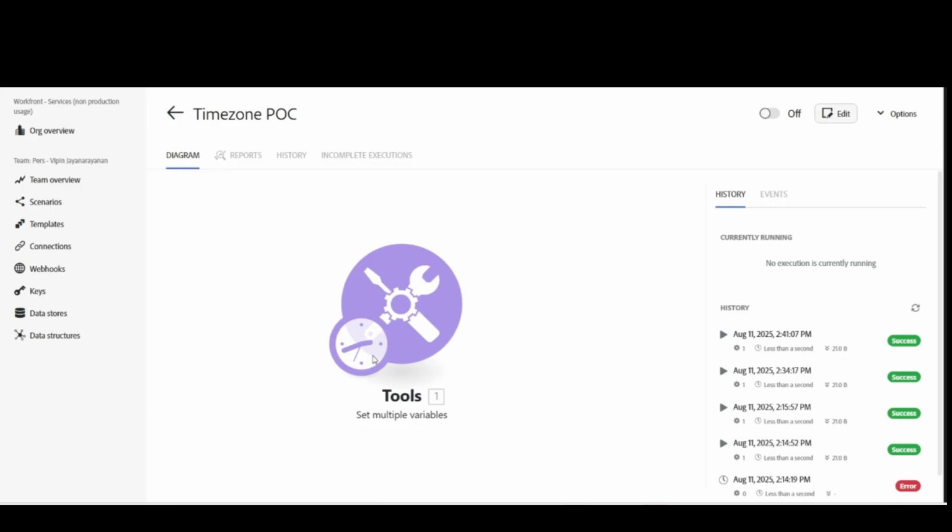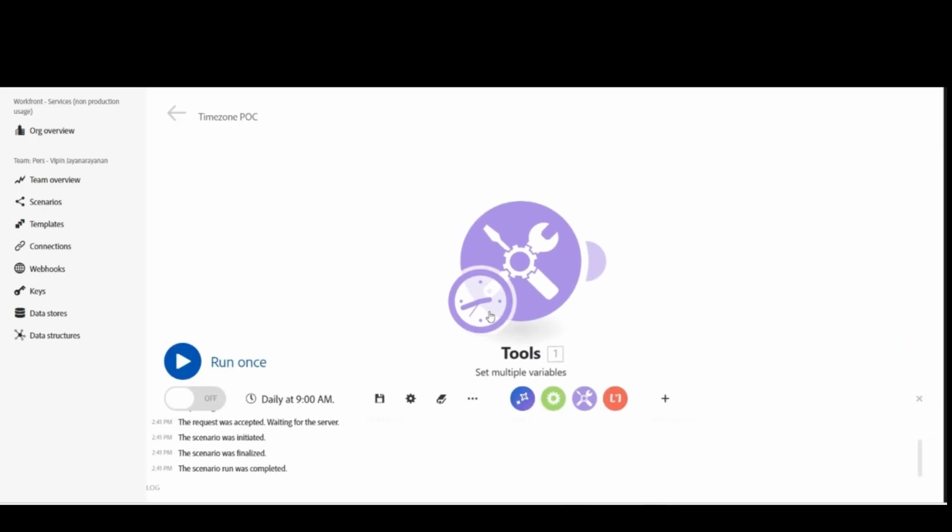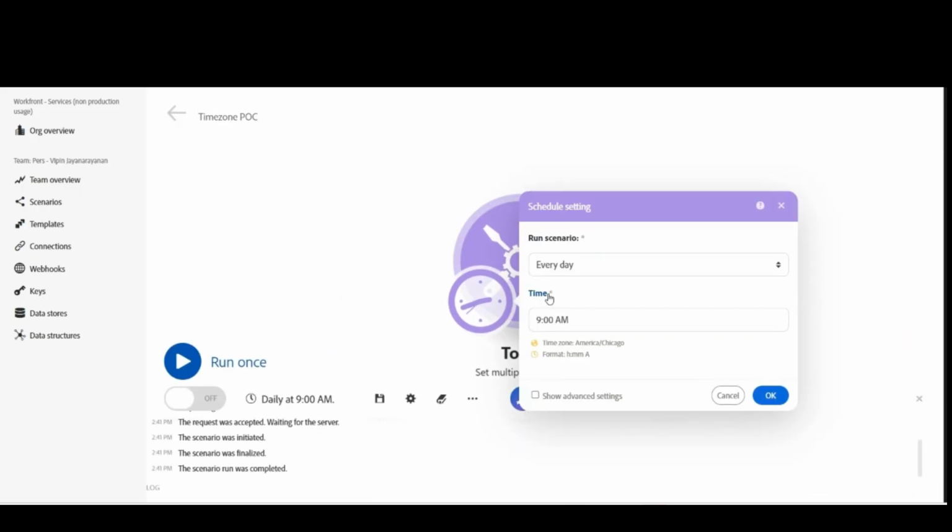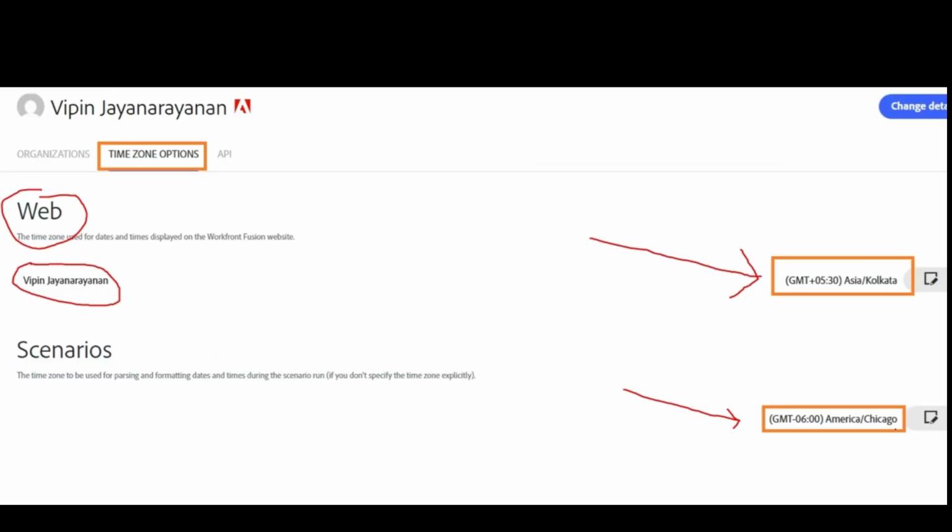If you want to change your scenario scheduling time, then you need to change it at the organization level. Just click on this edit option here under scenarios, and then change the time zone if you want. But please make sure that you understand the impact of this change, because it's going to affect the scheduling of all your scenarios.